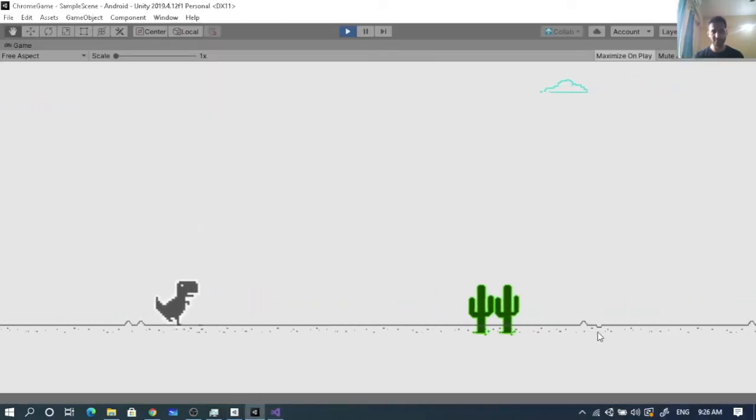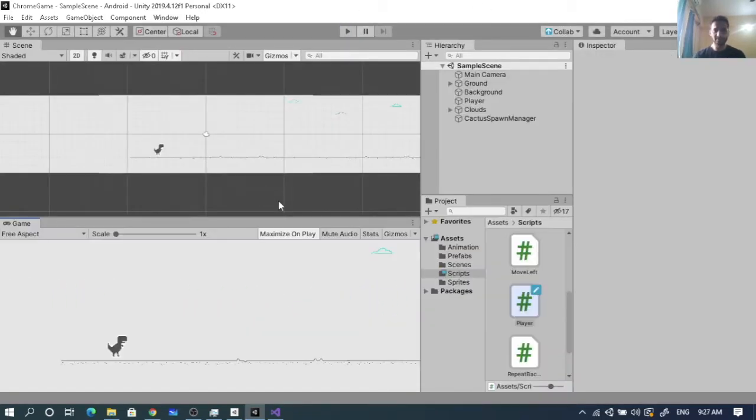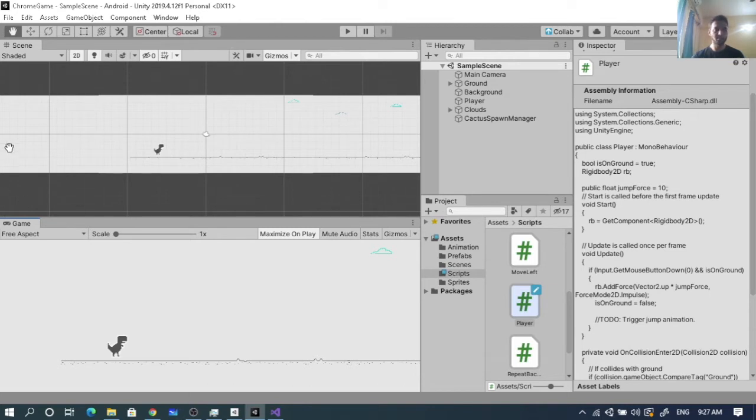I don't have the game over script here. So this is my game, and now I will make a build out of this game. We'll see three builds. First of all, we'll see how to make a PC build. That will create a build file, which for Windows is called an exe file, or executable file.